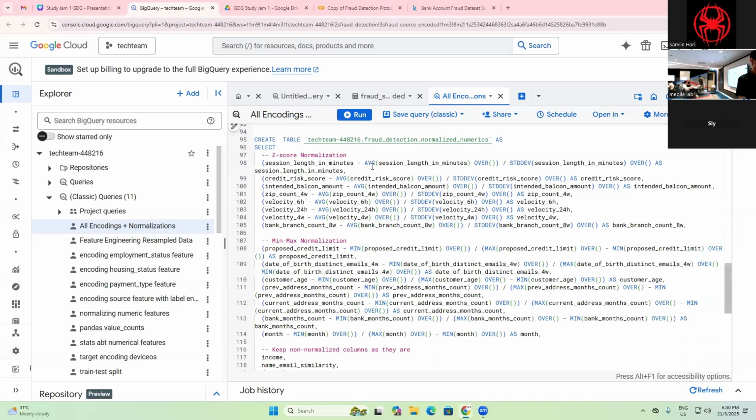If we talk about Z-score normalization, what it does is it selects the session length in minutes and subtracts the average session length in minutes from the original column for each value. Secondly, it divides the result by the standard deviation of the session length in minutes. This is all arithmetical calculations used to do Z-score normalization. And then finally, the final Z-score normalized value is replaced in the session length in minutes column.